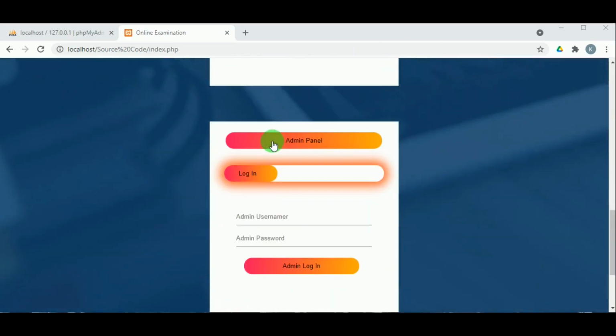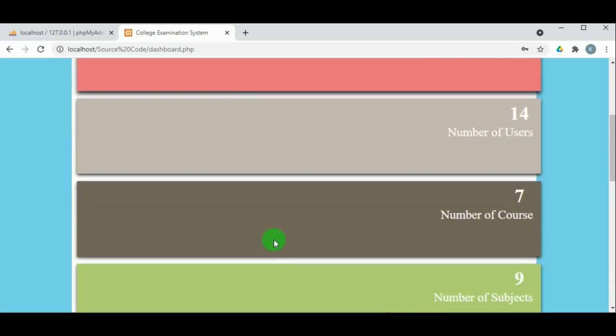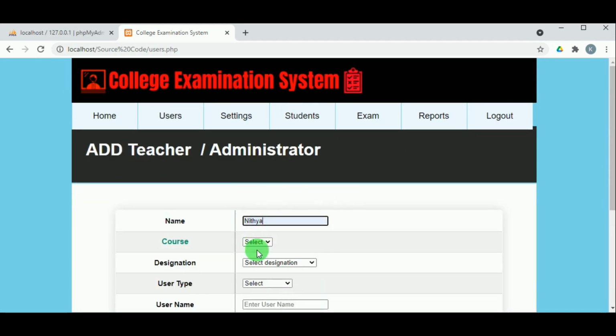Now let us log in as the admin. The default username and password for the admin is admin itself. The admin will log in using the username and password. As the admin logs in, the dashboard can be viewed and under users in add user, here the admin can add the different users of the system.